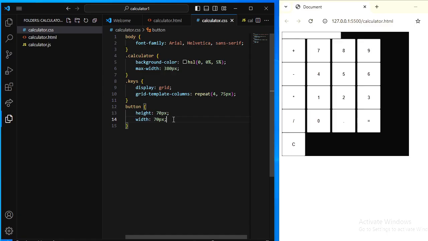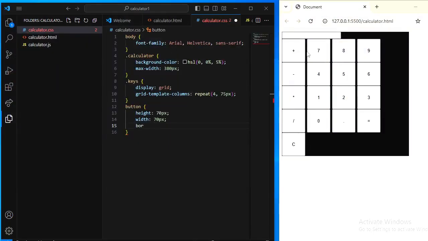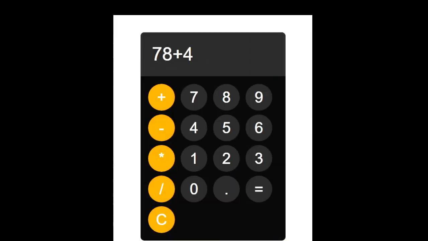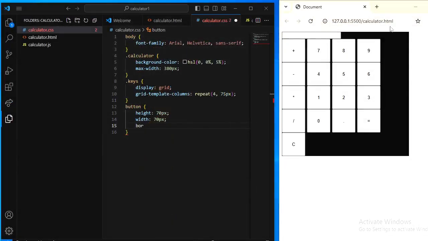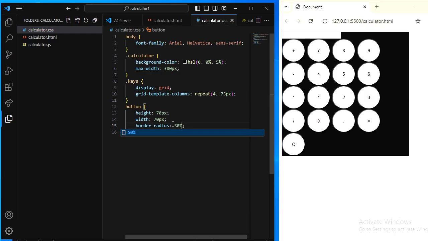Then let's say we then add border radius. Want it to be round, because if you look at this calculator that we are copying, let me show you. See, it's round, so we want ours also to be round. So let's add border radius, and to make it round it has to be half of the height and the width. So let's just put 50%. Good. See, it's round. Good.